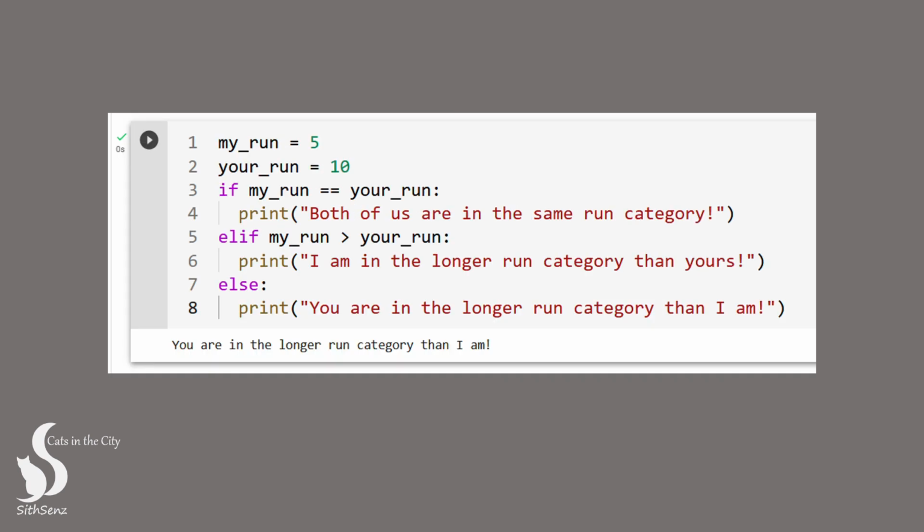In this second example, it's an if-elif-else statement. Elif actually stands for else if. If your if statement has many conditions, you should use elif clause for each condition. My run is 5, your run is 10. If my run is equal to your run, print, both of us are in the same run category. Else if, my run is greater than your run, print, I am in the longer run category than yours. Else, print, you are in the longer run category than I am. The else clause will handle the case where your running category is greater than mine.